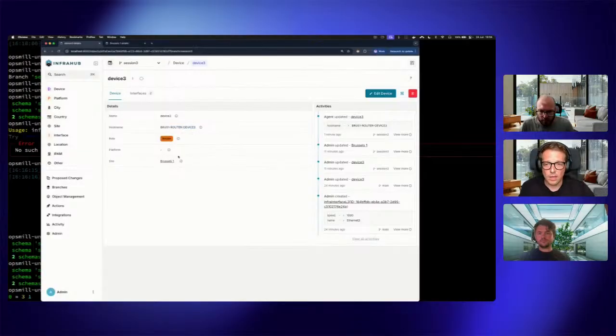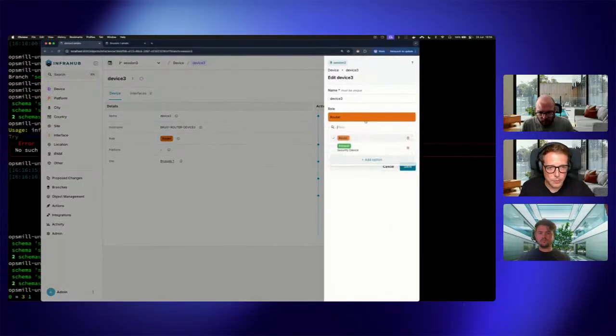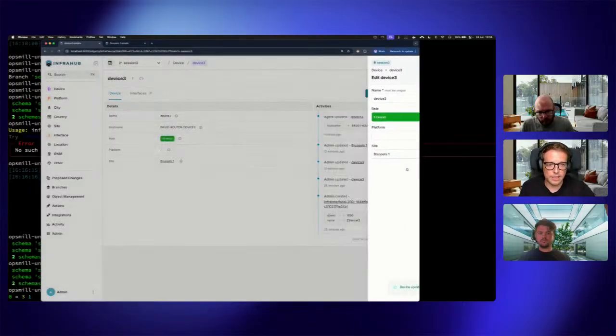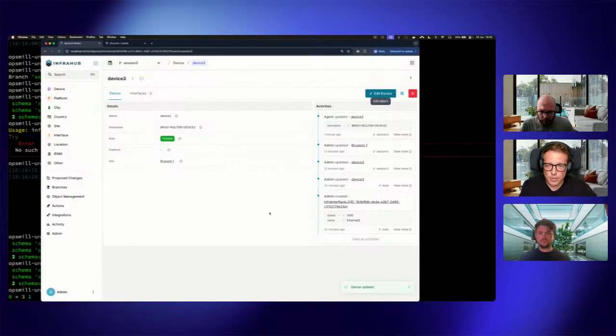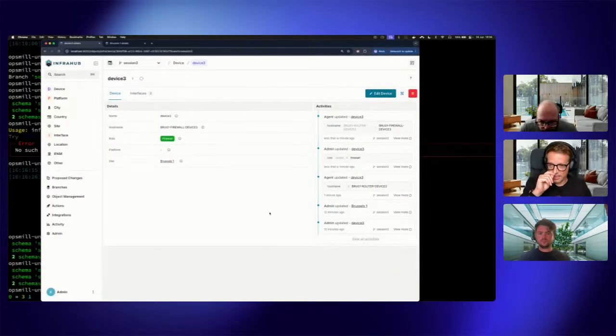Then we have the role of the device uppercase, and then the original name that we defined, in this case, device 3. So now if I change the role to firewall, then we should see, if I refresh the page, that now my computed hostname has been updated. So it happens instantly. That's what computed attributes are.